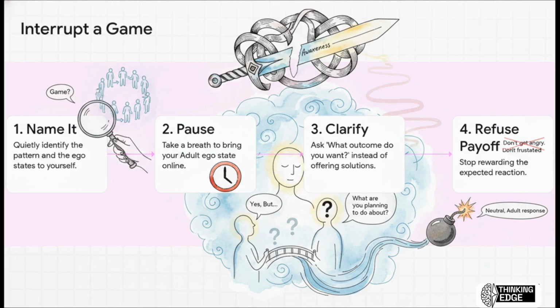Third, instead of playing your part, ask a clarifying question from your adult. With the yes-but game, instead of offering a solution, you could just ask, "That does sound really tough. What are you thinking of doing about it?" And finally, refuse to give the player their payoff. Don't get frustrated, don't get angry, just stay in your adult.